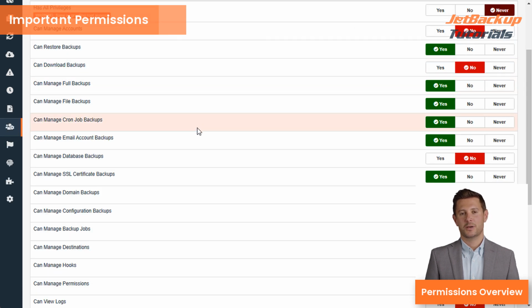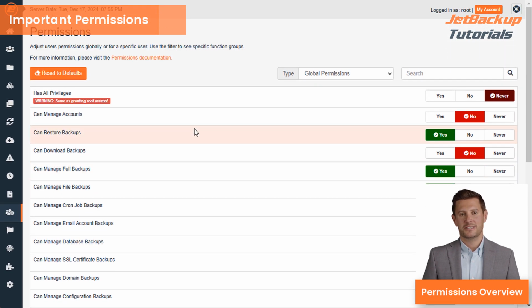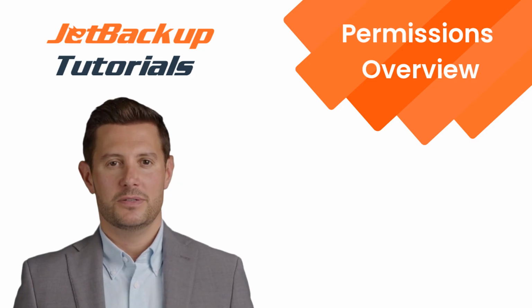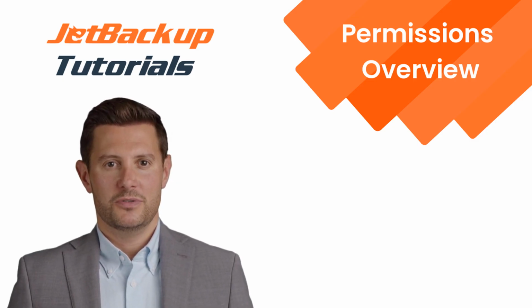As always, if we're unhappy with any changes made or make any changes accidentally, you can always quickly revert to the default Jetbackup settings via the Reset to Defaults button at the top of the menu. And with that, we'll conclude our tutorial on the permissions section of Jetbackup 5.